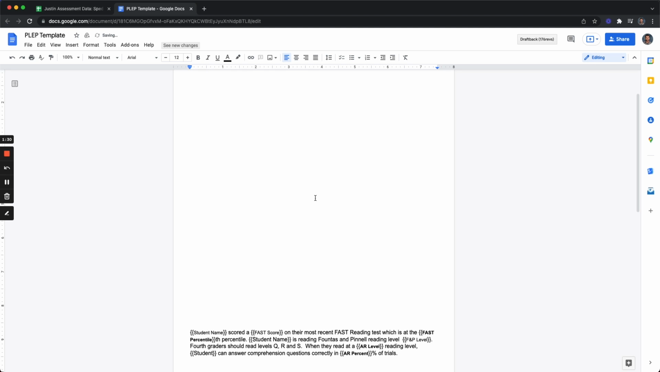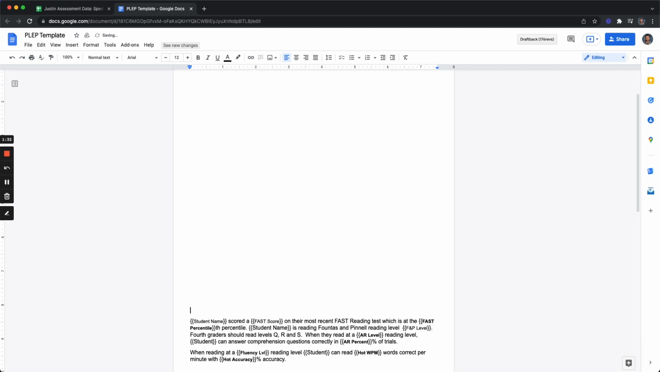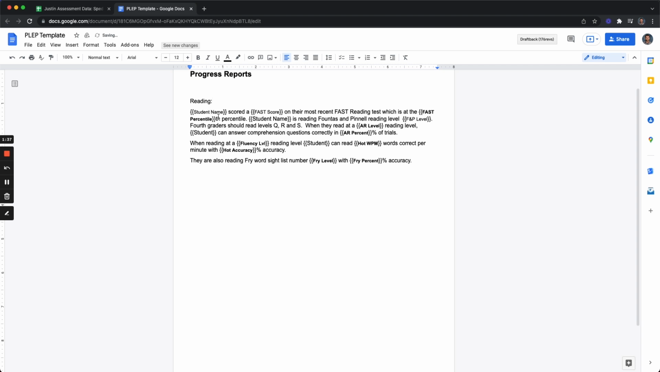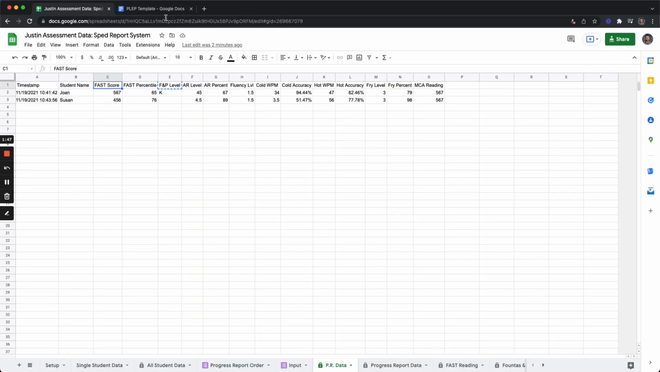So I actually have a finished template ready to go so I don't have to type all this out. All right, so this would be my template that I would use. I've got student name, scored a FastBridge score on the most recent fast test, and it's got all of those fields added in there for my data. The one I've got to change is this one here. So we've got student name. That student wouldn't have worked.